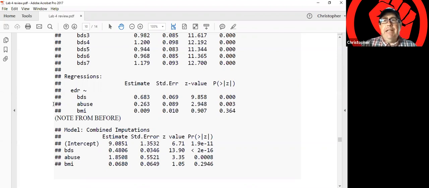Basically it is a standardized regression coefficient, whereas Zelig was using an unstandardized coefficient. So you can see there's a difference there. The z-values are a little bit different, especially for BDS. However, we see the things that were significant in the multiply imputed data sets are significant using lavaan, using maximum likelihood imputation as well. So it doesn't make any difference there.